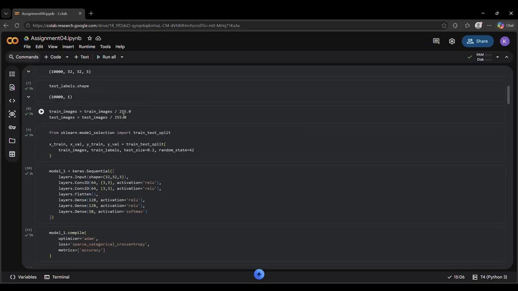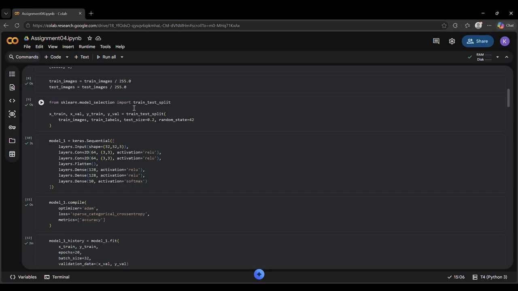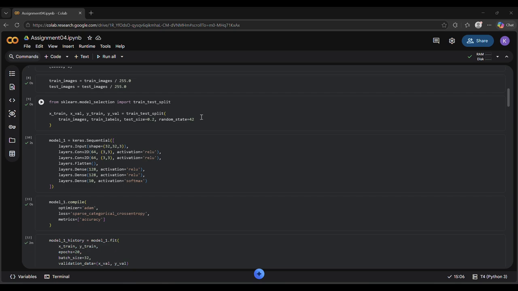Then I'm dividing by 255 because I want a range between 0 and 1, and as we know, the color value for an RGB is between 0 and 255. So when I divide by that number, I'll get a value between 0 and 1. Then in this part, I'm splitting the training dataset into two parts, the training data and the validation data. The test size is 20%, which means 80% is used for training and 20% for validation.